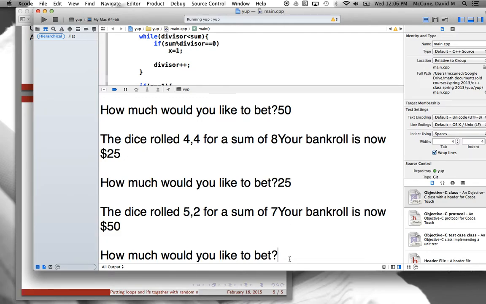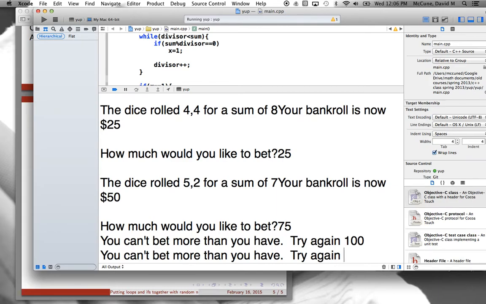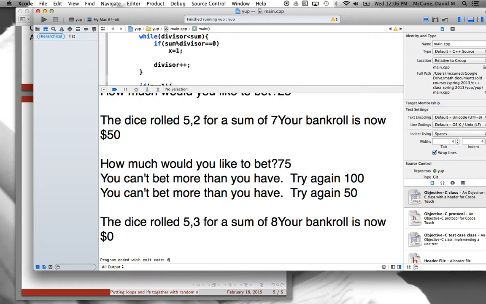So I guess while we're running this, we should make sure that all of our user checks are in place. So it says your bankroll is 50 bucks. How much would you like to bet? I want to bet 75 bucks. It says you can't bet more than you have. Oh man, 100 bucks. Can't bet more than you have, right? You only have 50 bucks. So let's bet 50. Oh man, rolled 5-3 for a sum of 8. Your bankroll is now 0. Oh, I lost. And so you notice now the program exited.